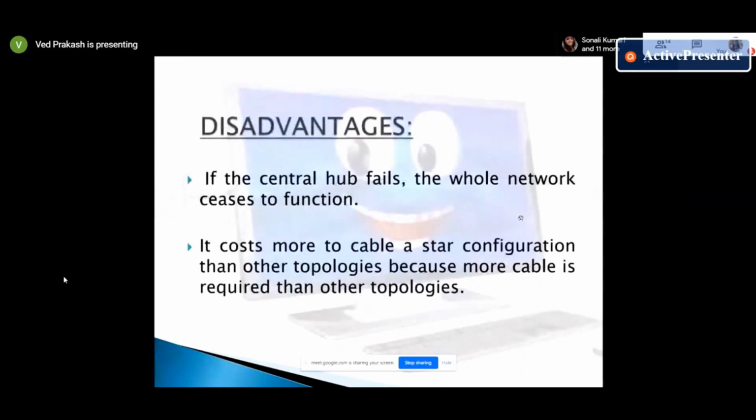Disadvantage: if your Wi-Fi is not working, the network will not work. In our home also, if we have that type of setup where we are transferring data from our mobile to laptop, and the Wi-Fi is not working, then the network will not work. It's a central place, a central hub, that will fail, and then everything will fail.